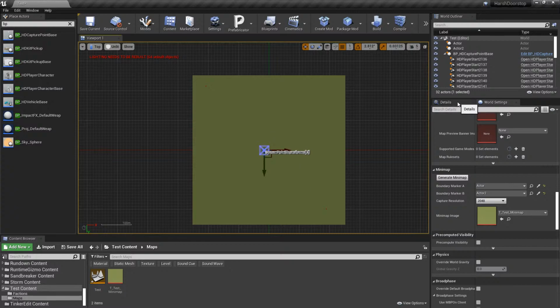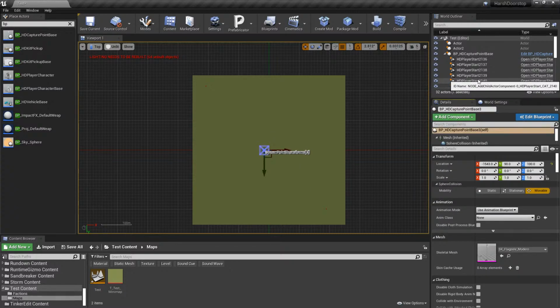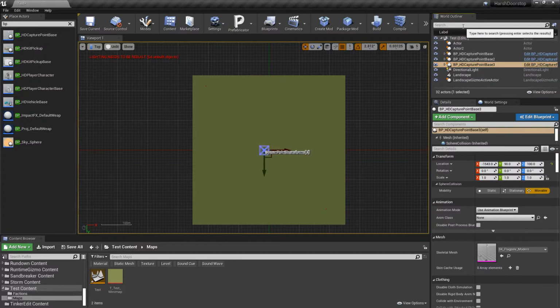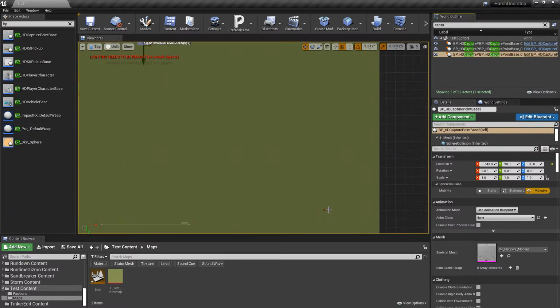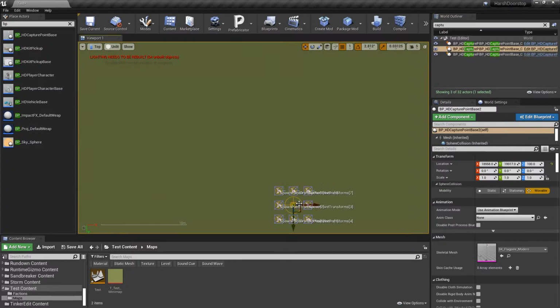So let's switch to the details panel. Also, a couple things to notice right here, World Outliner. This is going to be a very big friend of yours once you start getting a lot of stuff like this in here. You can collapse stuff or you can search for it. So you could do capture and it'll just bring up all your capture points. It'll be easier than trying to zoom in here and select this. You could do that, but sometimes it's a lot easier to just search for stuff and come in here, edit what you're looking for.